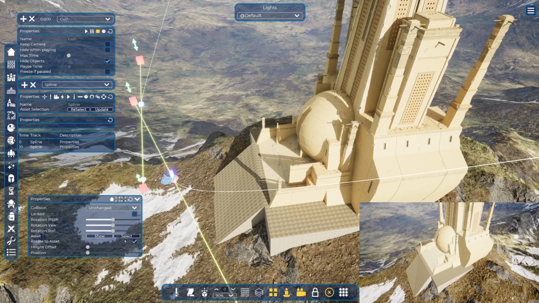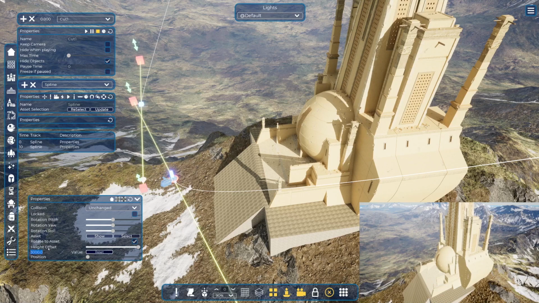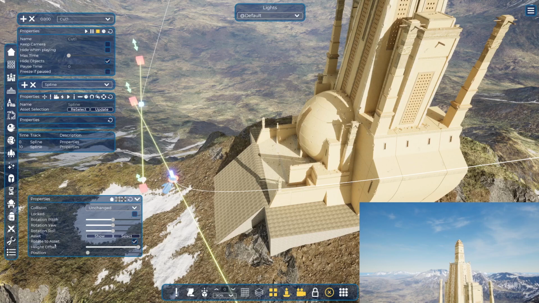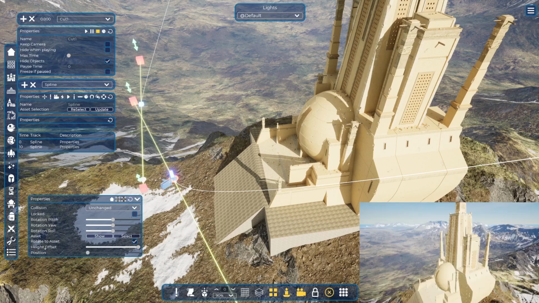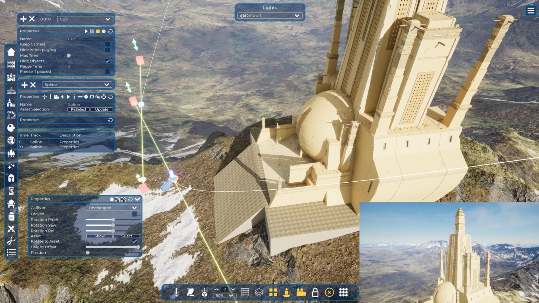And we can adjust the height offset, not much. 3,000. No, it's still 10,000. Too much. 5,000. No. 6,000. No. 7,000. Good.